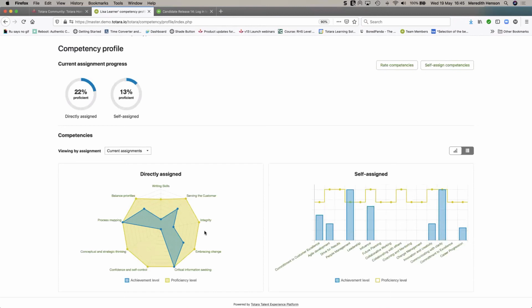Now we can have different types of display. They show the same information. If there's only one or two assignments, then we see the bar graph. Any more than three, then it becomes the spider diagram, and then any more than I think 11 or 12, it comes back to this bar graph. That's just about usability, because with too many it would start to look a little bit crazy.